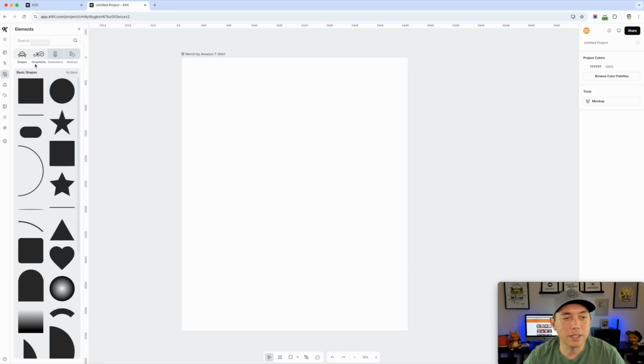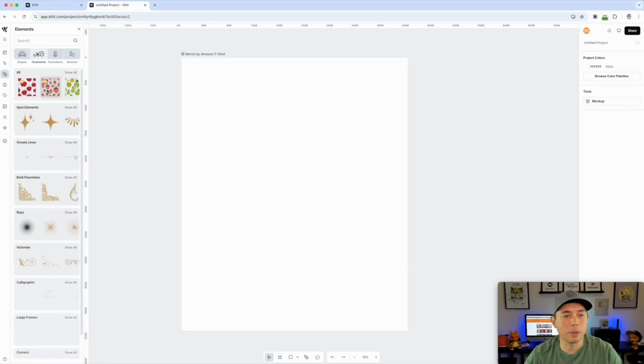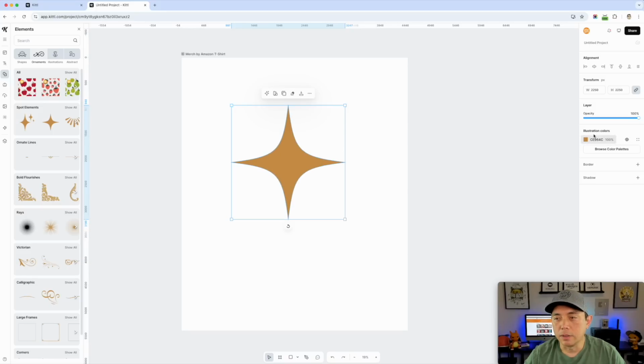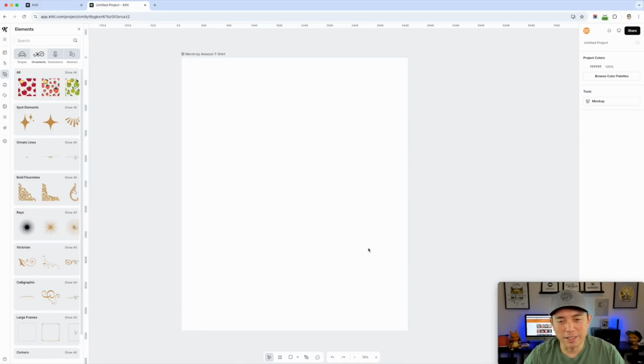How do we know if it's an SVG? That's a great question. Basically, those that have the colors. If you come in here, you can see that it has an illustration color. That means it's an SVG. So I just double click on here and I can move the paths. Any one of these. Anything in Kittle's library that's an SVG.